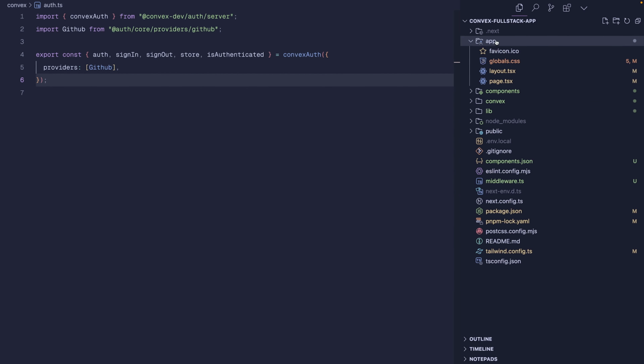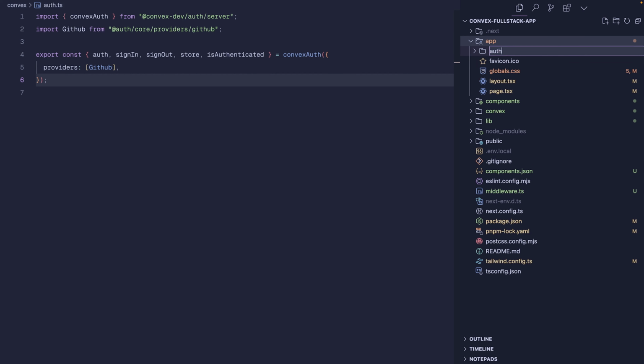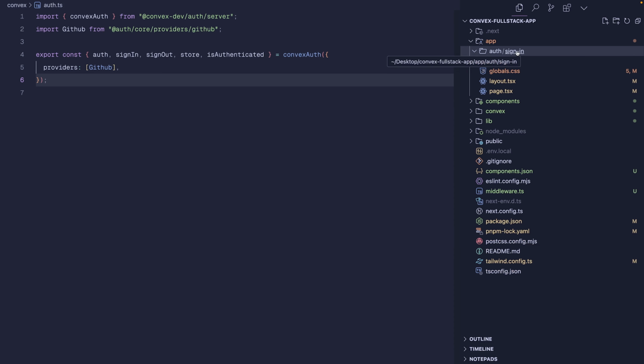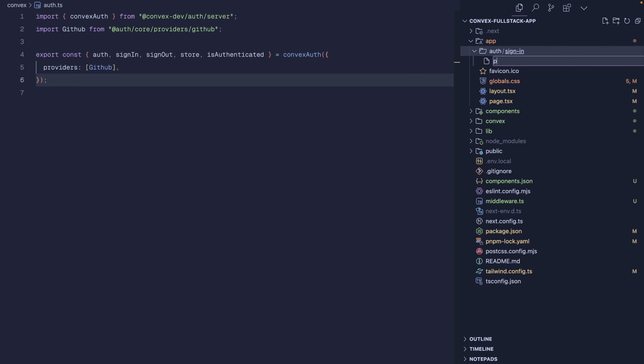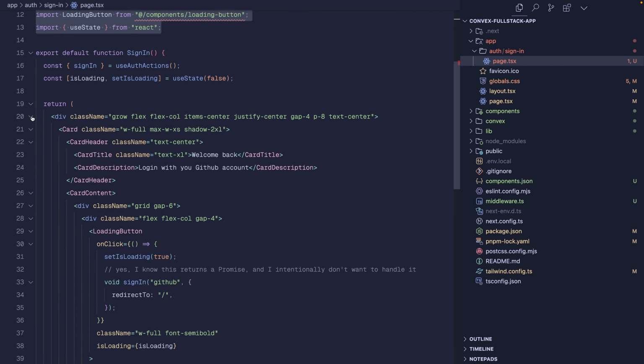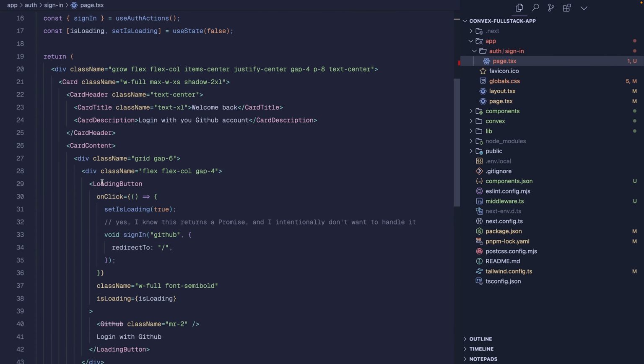Inside of this app directory, I'm going to create a folder called auth. Inside of this auth folder, I'm going to create another folder called sign in. And then within this sign in, I'm going to create a new file called page.tsx. And here's what I'm doing in this file. First of all, this is going to be a client component. I'm importing some of the ShadCN components. And then here, I'm just rendering this form over here. This just has a single button, a loading button component that we have to create in a little bit of time.